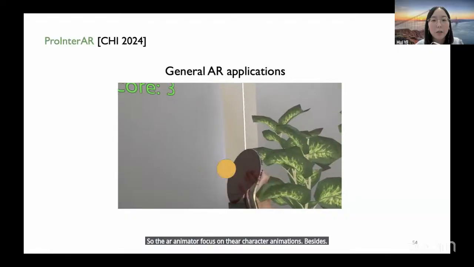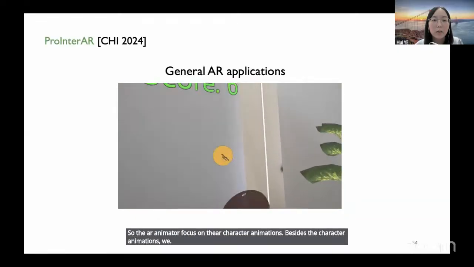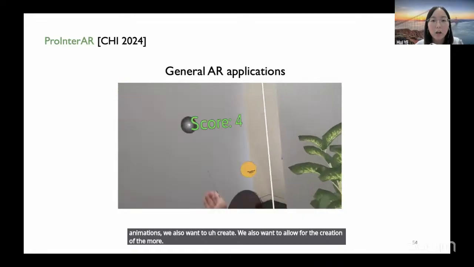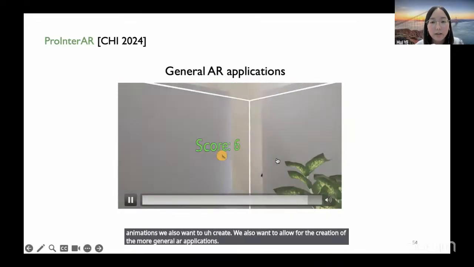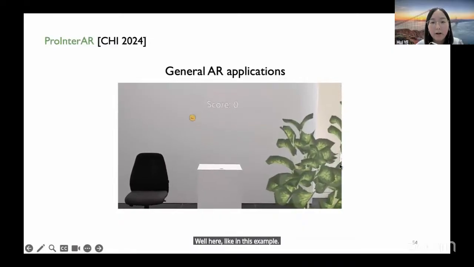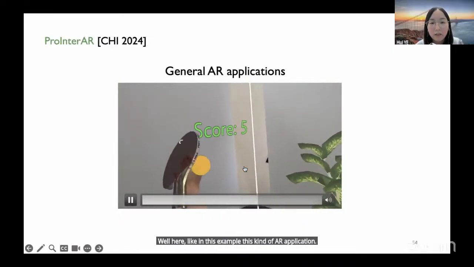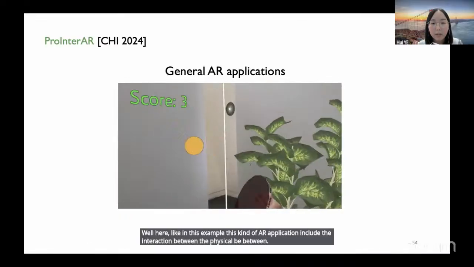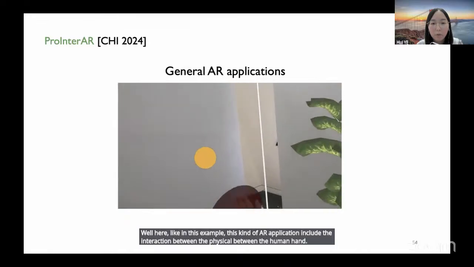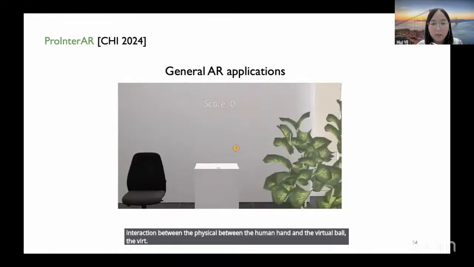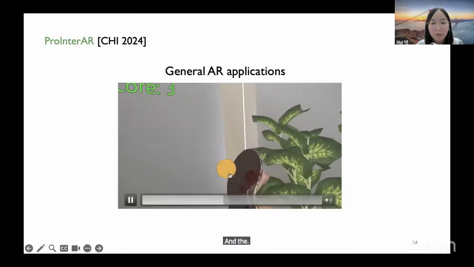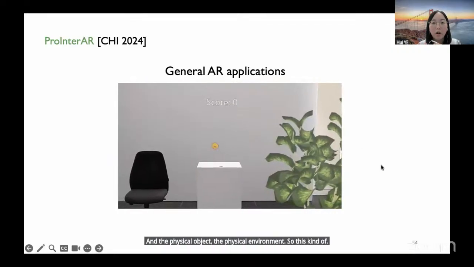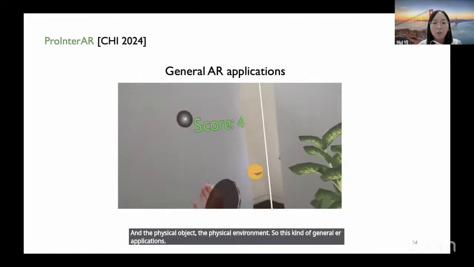Besides the character animations, we also want to allow for the creation of more general AR applications. So here, in this example, this kind of AR application includes the interaction between the human hand and the virtual ball, the virtual objects, and the physical object, the physical environment. So this kind of general AR application is also hard to produce.